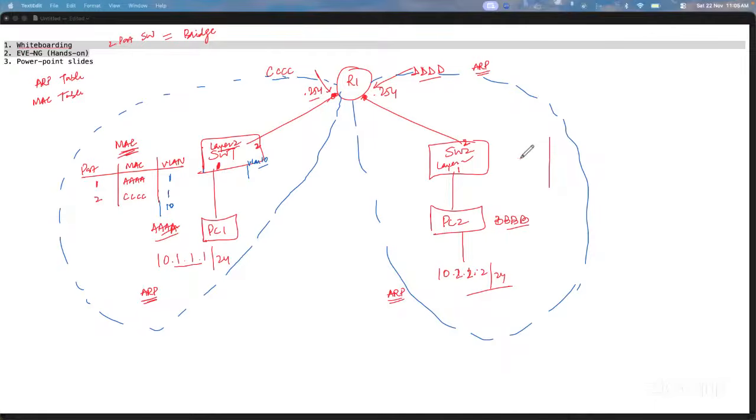Okay, same way, at the same time, I will have a MAC table over here also on switch 2. Guys, quickly tell me what is there at port number 1, port number 2. Port number 1, BBB. Port number 2, DD. Right? Assume VLAN 1 only.